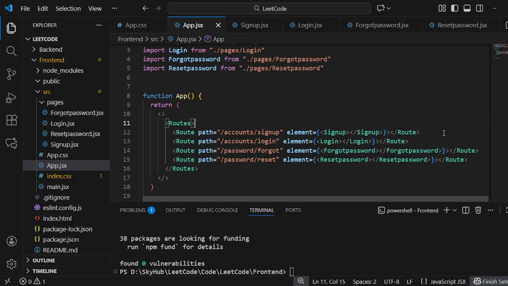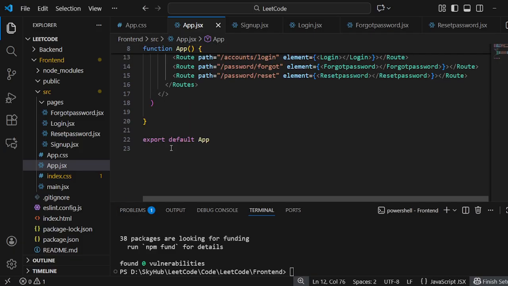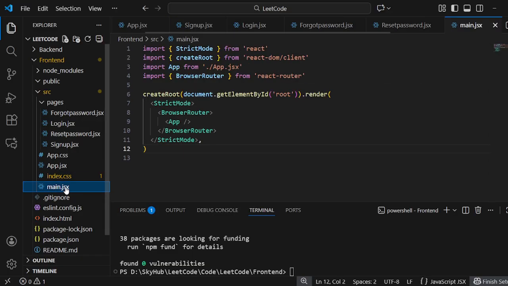After that, we map the path /account/signup to the Signup component. Then next we map the /account/login path to the Login component. Same for forgot password and reset password. We export the App component so it can be imported and rendered in the main application, which is main.jsx.